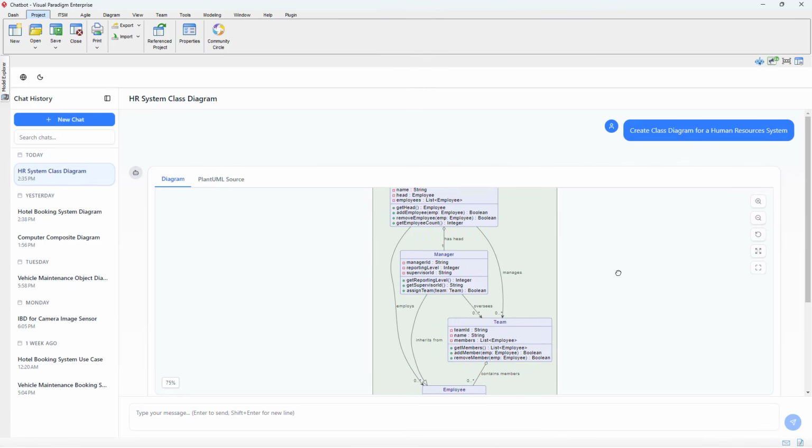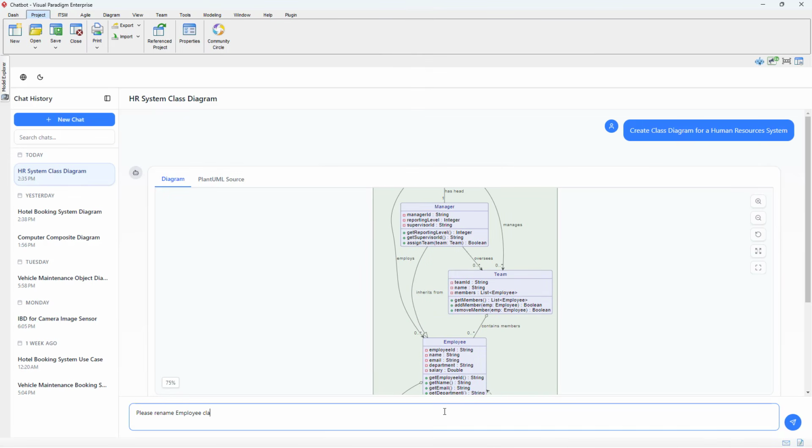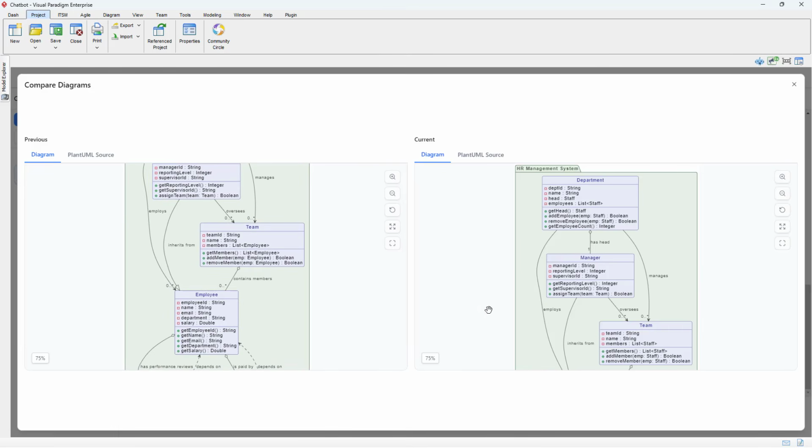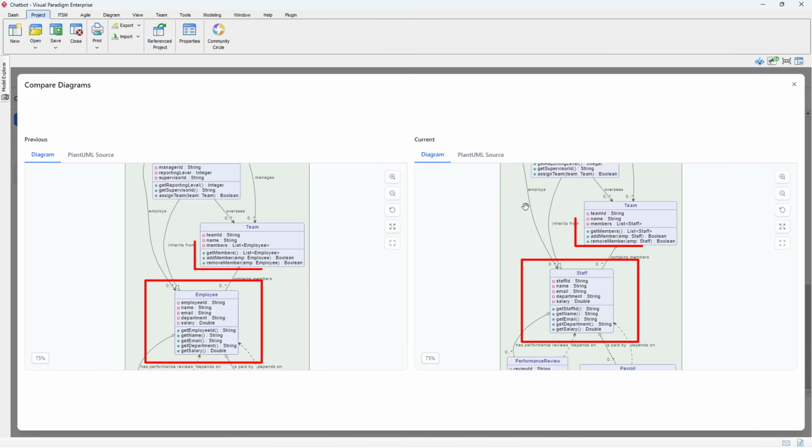Next, let's ask the chatbot to rename the employee class to staff. The class is updated instantly, and all related attributes and references across the diagram are adjusted automatically.